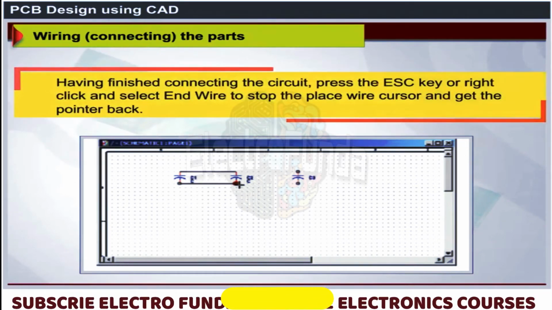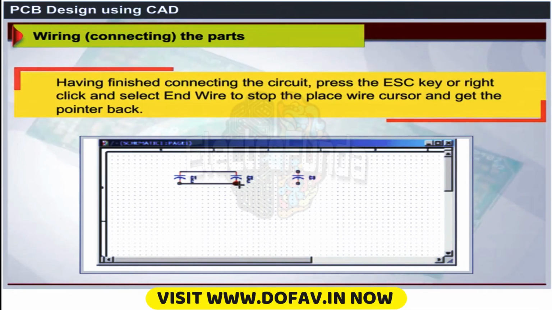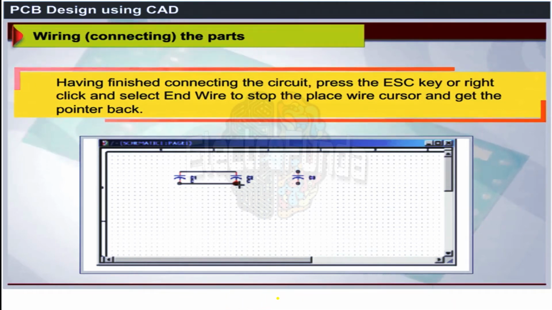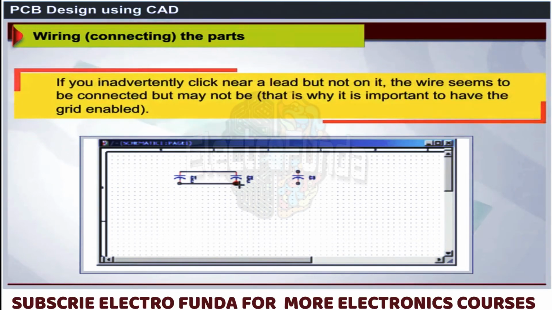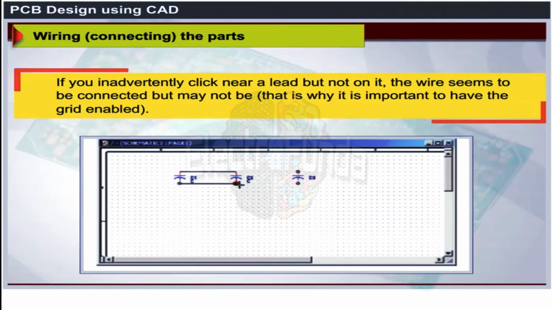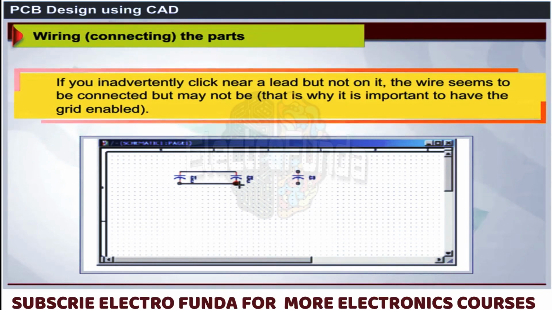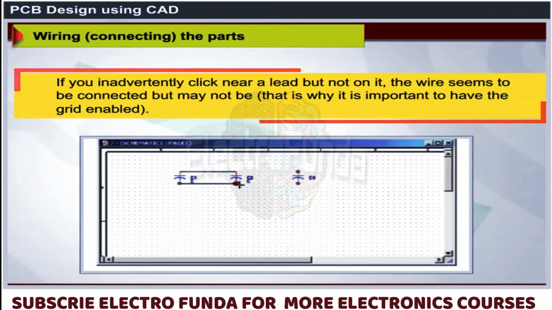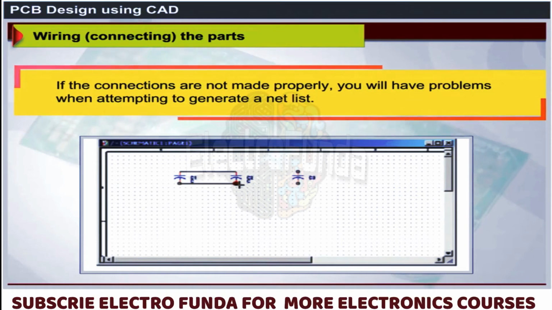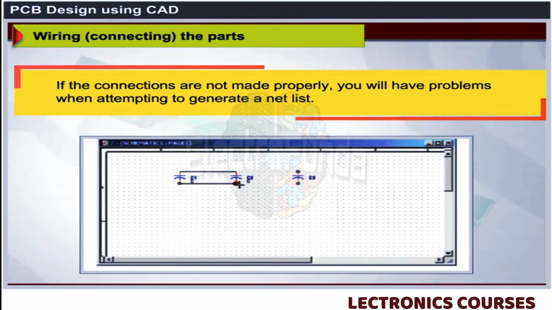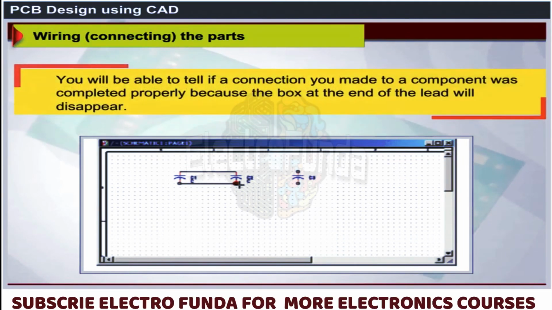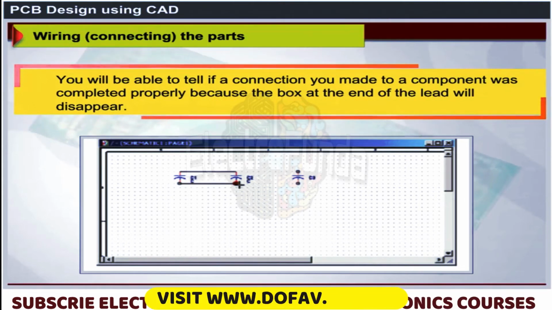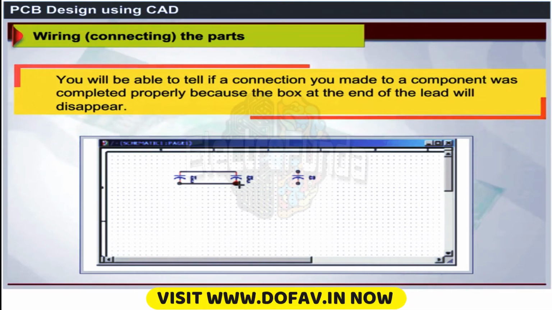Finish connecting the wires to the capacitors however you wish. Once you have finished connecting the circuit, press the Escape key or right-click and select End Wire to stop the Place Wire cursor and get the pointer back. If you inadvertently click near a lead but not on it, the wire may appear to be connected but may not be. That is why it is important to have the grid enabled. If the connections are not made properly, you will have problems when attempting to generate a netlist. You will be able to tell if a connection you made to a component was completely proper because the box at the end of the lead will disappear.